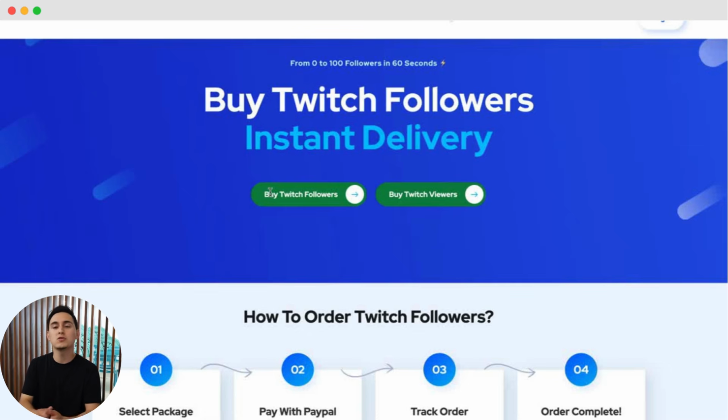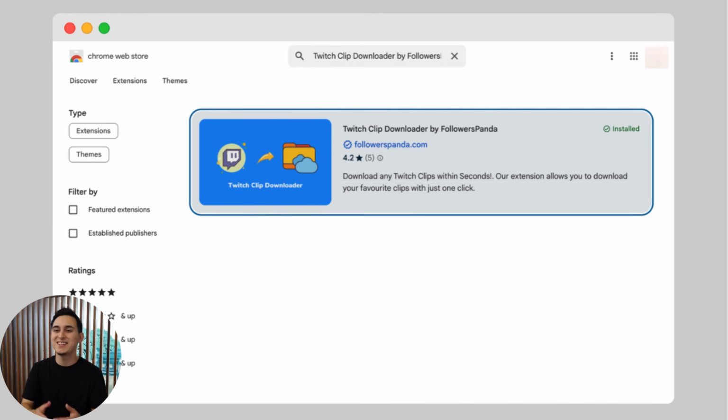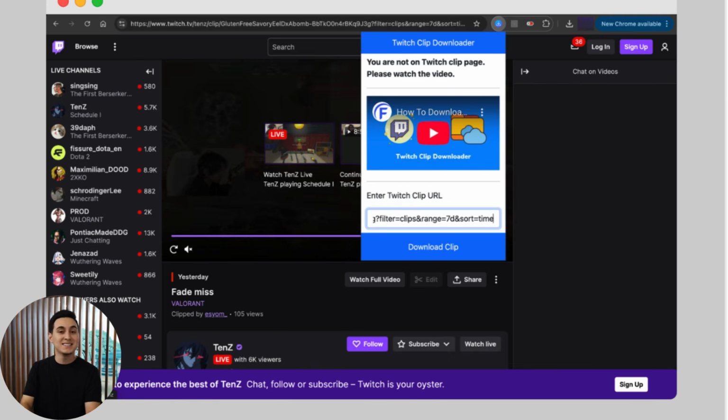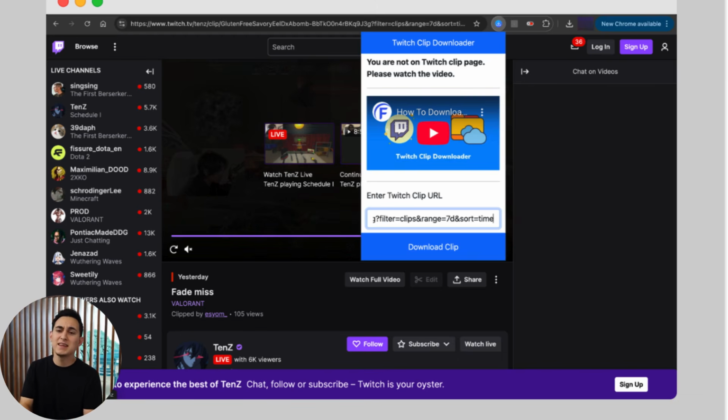Followers Panda also offers a Chrome extension for downloading Twitch clips instantly. Here's how to use it. Step 1. Open the Chrome Web Store and search for Twitch Clip Downloader by Followers Panda. Step 2. Install the extension. Step 3. Once installed, just click on the extension icon, paste your Twitch clip URL, and download it instantly. This method is much faster and saves you a lot of time if you download clips regularly.